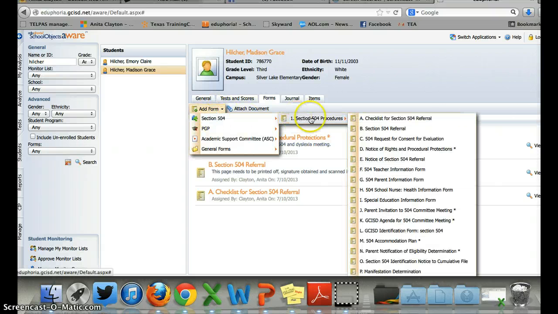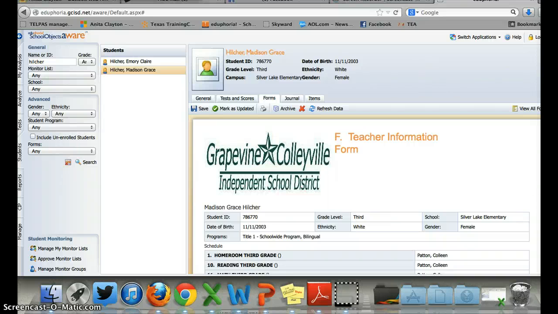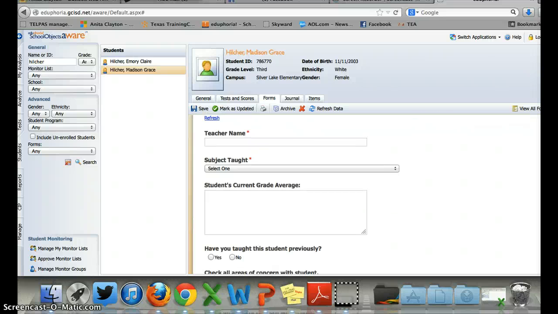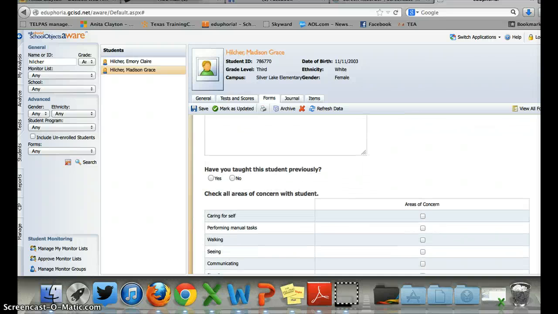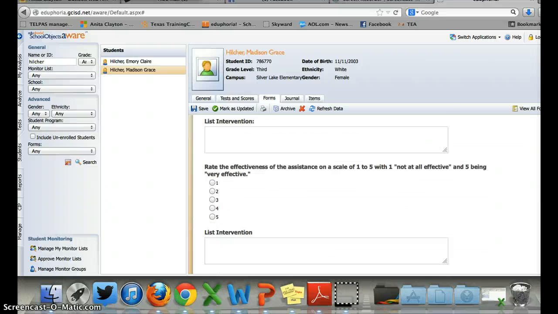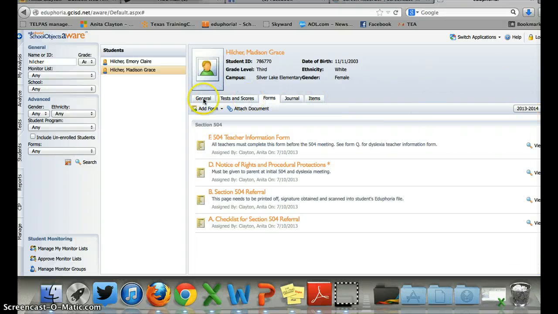You'll want to go to the next one, Teacher Information Form. Now this one the teacher can fill out because they have rights to this student. It's pretty easy. They go in, just fill out their name, the subject taught, the averages, any difficulties that they're having, but this needs to be completed before we can finish up the paperwork.